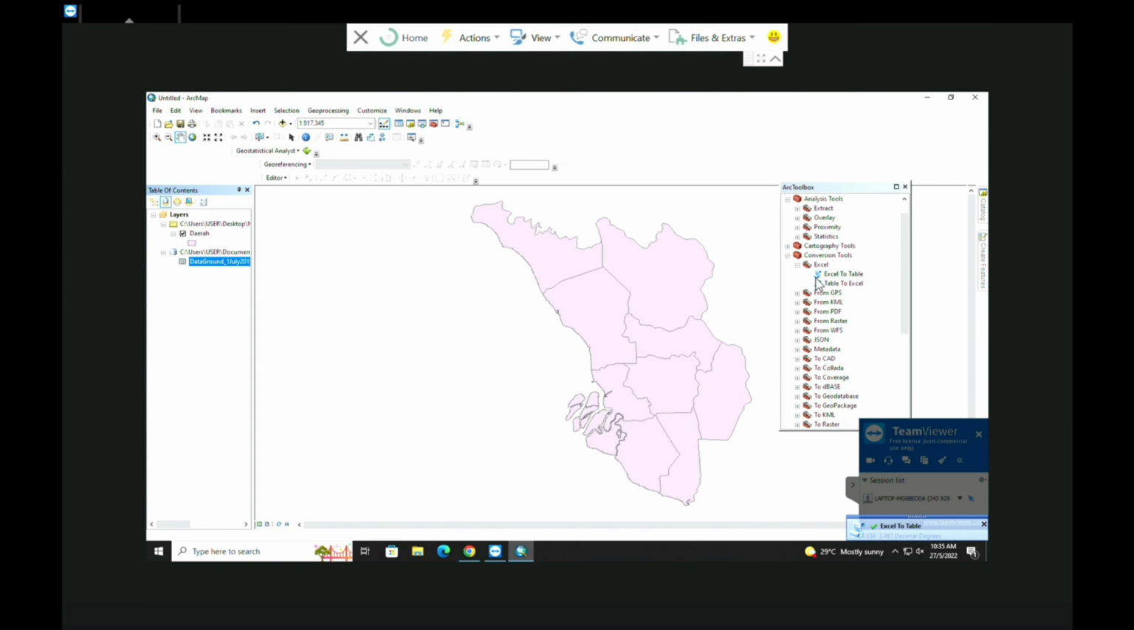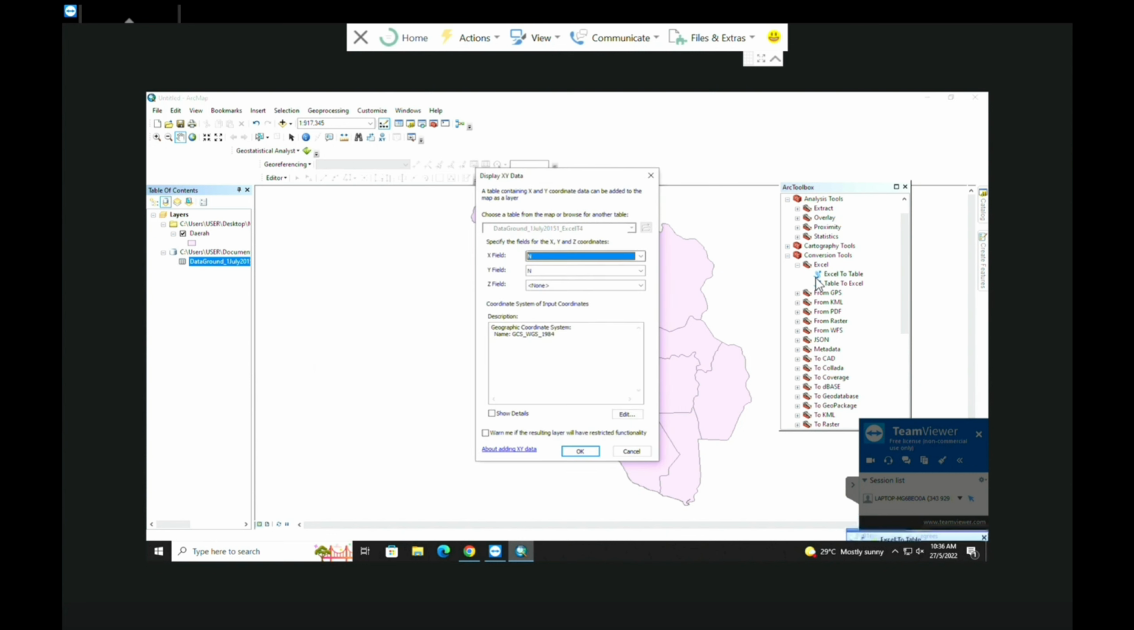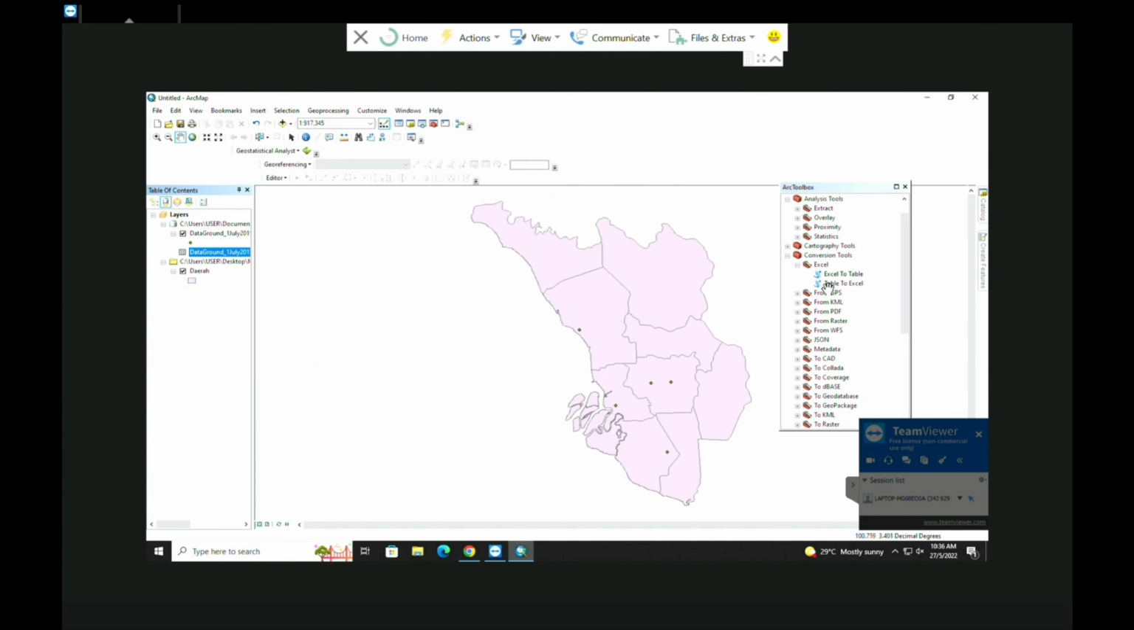Then right-click at the data ground in the table of contents to display the data as points. Choose the X and Y based on the coordinates of the data. For the X field, choose E. For the Y field, choose N. Then click OK.